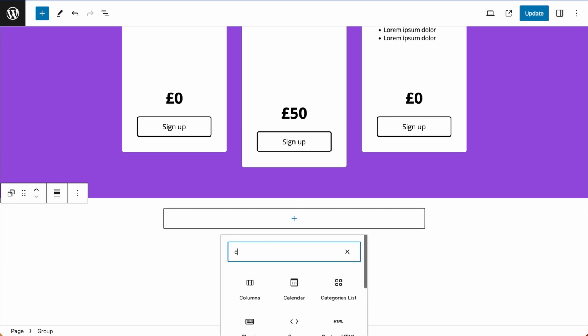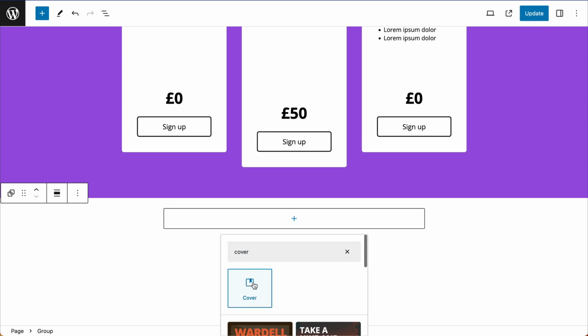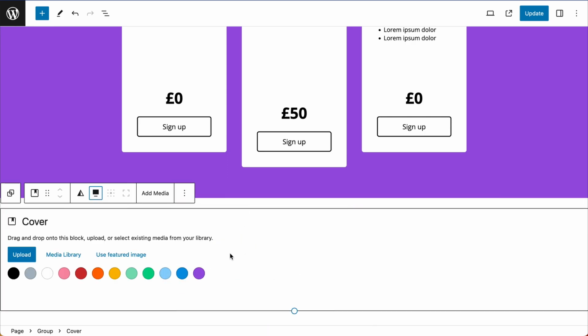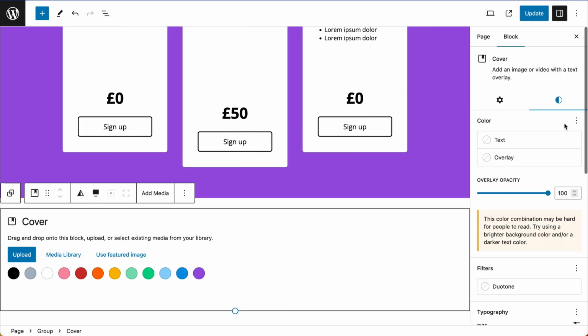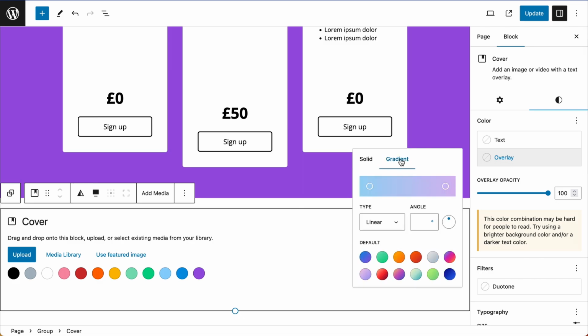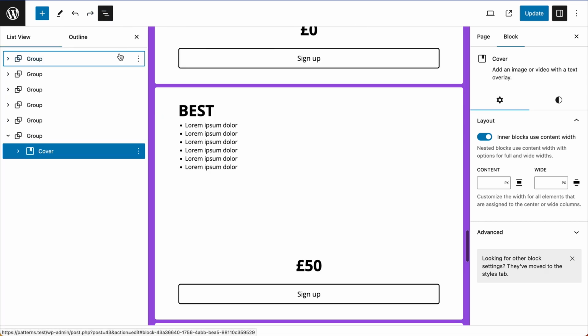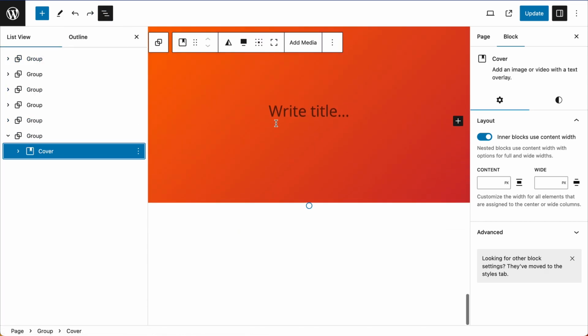Next I'm going to add a cover block. I'm not going to add an image right away, but I do want to set this to full width alignment. And in my settings I want to set the overlay to gradient. Now I'm going to pick a red gradient, but it doesn't actually matter what I choose because I'm going to change these colors anyway. So ensuring I've got my cover block selected, I can now change the gradient.